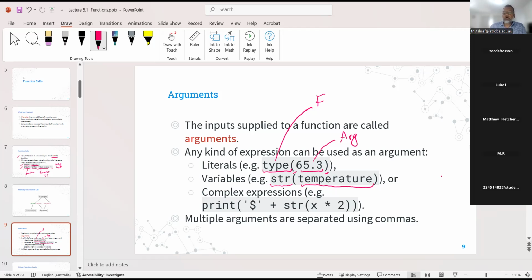Or it can be a complex expression. For example, print, and I think we are familiar with this type of notation. Under the print, we can do a concatenate operation with the plus sign, then a dollar sign, and then str(x*2), x times 2. x is a variable, so the corresponding value times 2. If x is 100, it should be 200, and that integer 200 can be converted to a string. So the print output should be $200, right? This is a kind of complex argument.